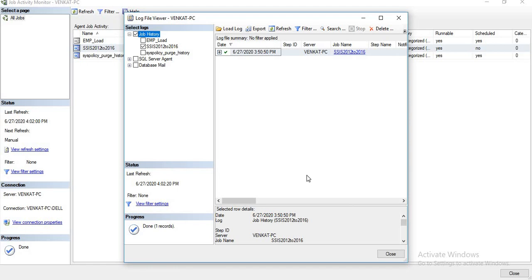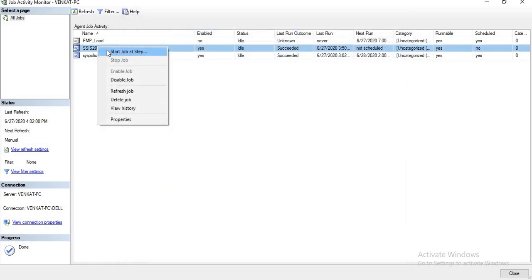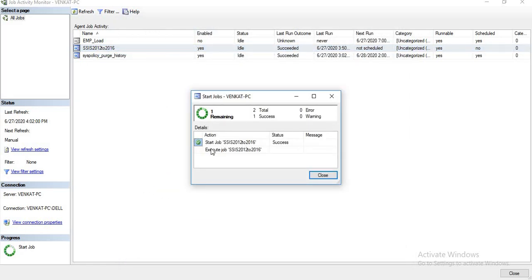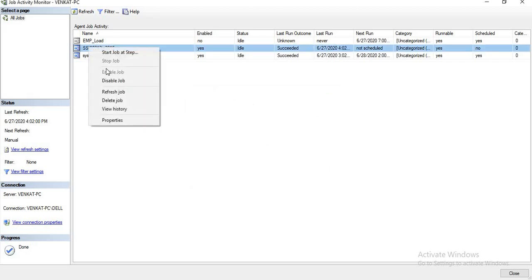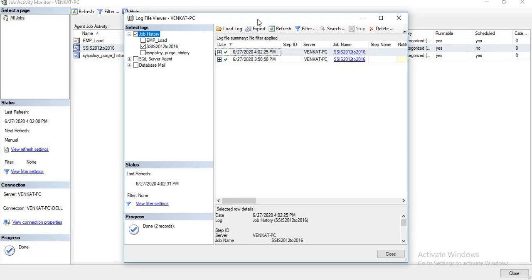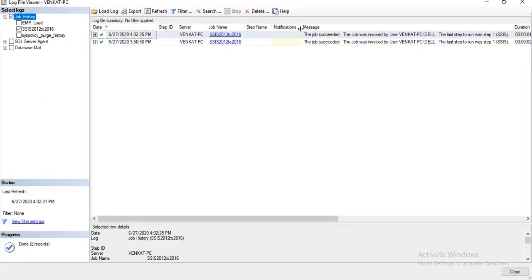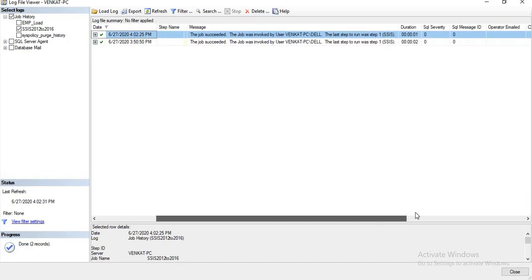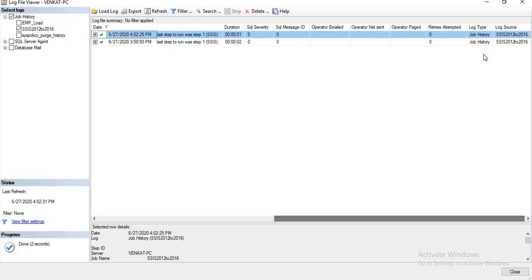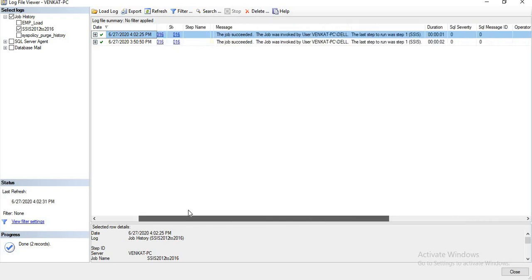Ideally, we do the migration. Okay, let me run it. Let's not look at the history. Let it run. It's a very quick job. It succeeded. You can see how many runs you have here. It ran 2 times, and you can see the timing as well. It took 1 second, something like that. So this is how it runs now.